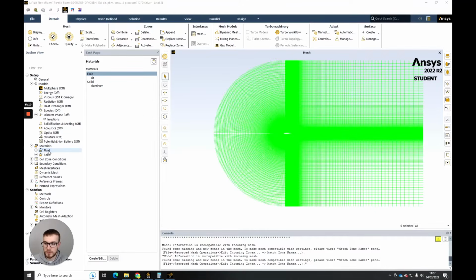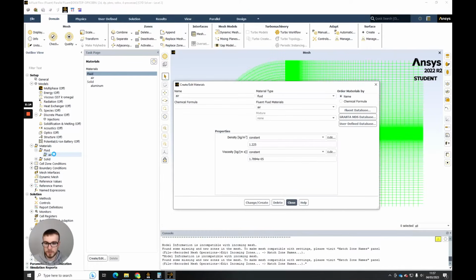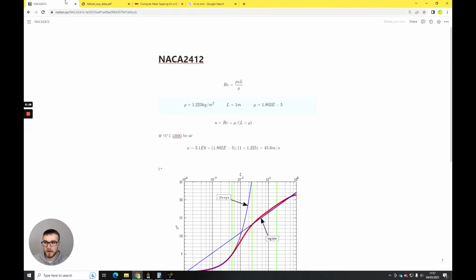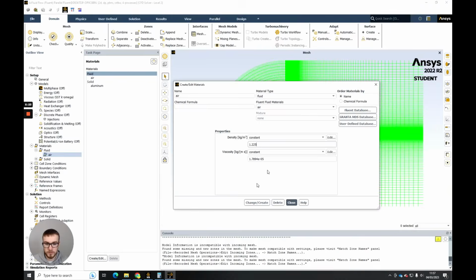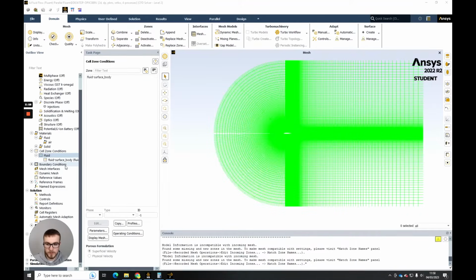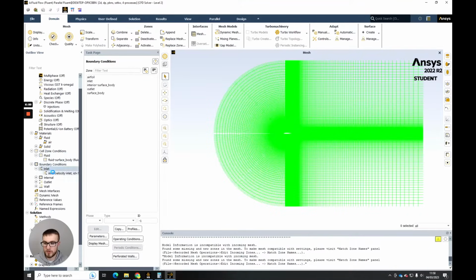Now I'm going to go to Material Properties here, double click Materials, go to Fluid, and have a look at the properties that I have for air here. So the density is okay, but I believe I had a different viscosity. I used 1.802 as my viscosity, so I'll change that here and hit change create. So now let's click on boundary conditions and have a look at the inlet.